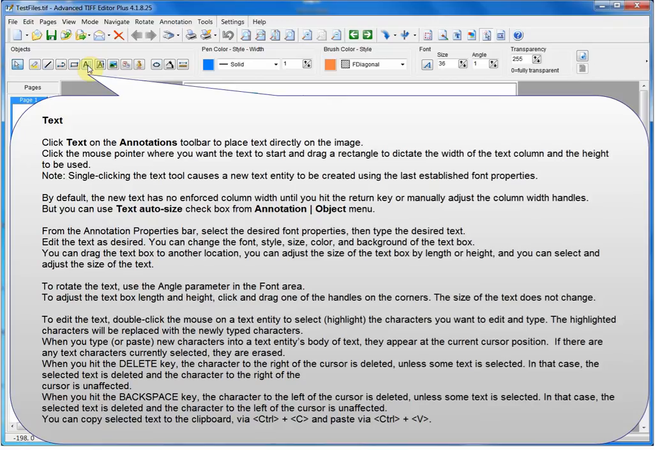By default, the new text has no enforced column width until you hit the Return key or manually adjust the column width handles. But you can use the Text Auto Size checkbox from the Annotation Object menu. From the annotation properties bar, select the desired font properties, then type the desired text. Edit the text as desired.